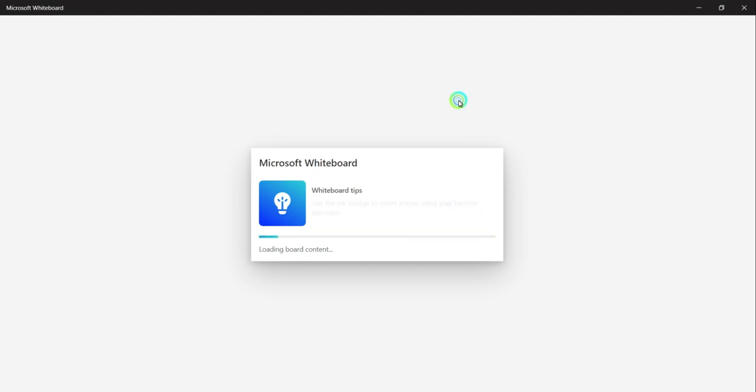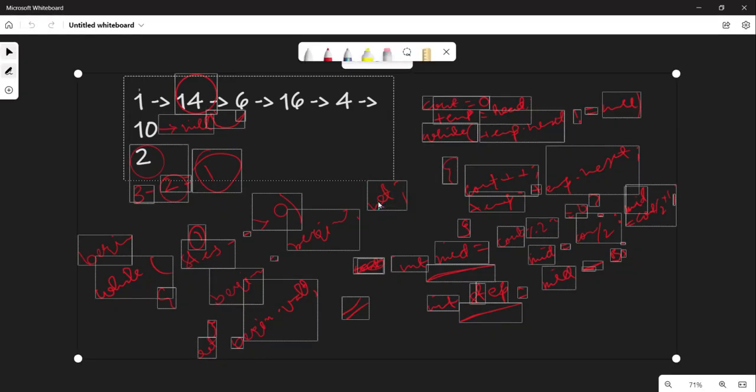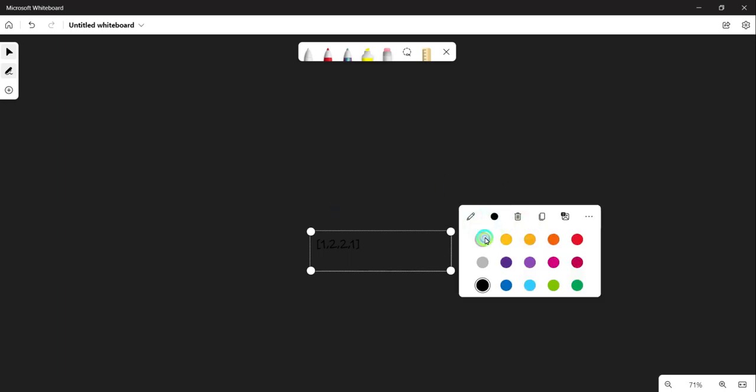The whiteboard is opening. So now the whiteboard is open. Now I will delete the previous question's content, paste the new value, and here we go, white color.